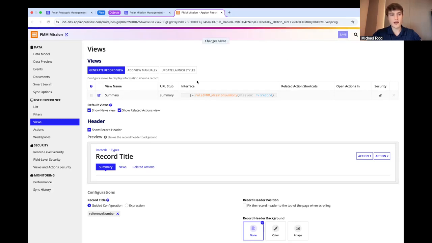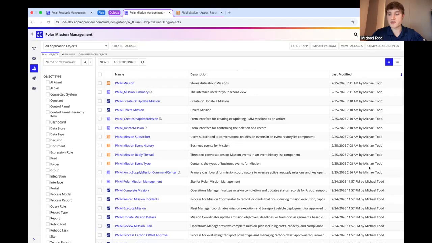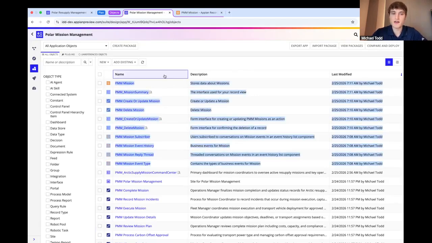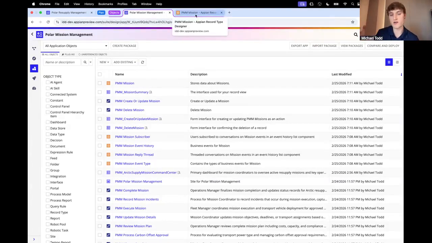And what I'll look at now is our list view, so we can start getting a taste of all the things that have just been generated by the record type. So maybe even if I drop back into our designer view, you can see all of these objects that have just been created directly from our record type. So we didn't have to create any new process models or interfaces or record types manually. This is something that has just been generated automatically, similarly to how Composer generated all those objects for us.